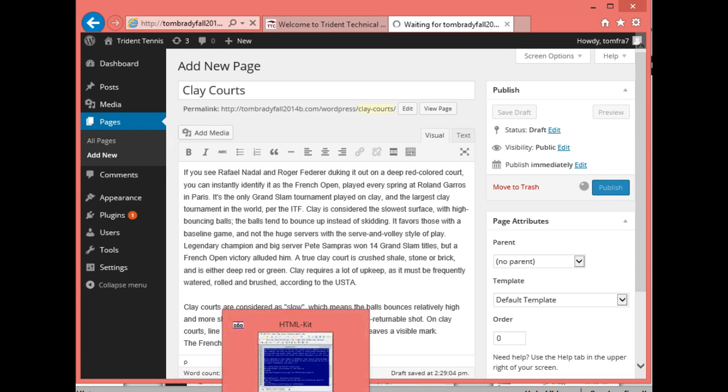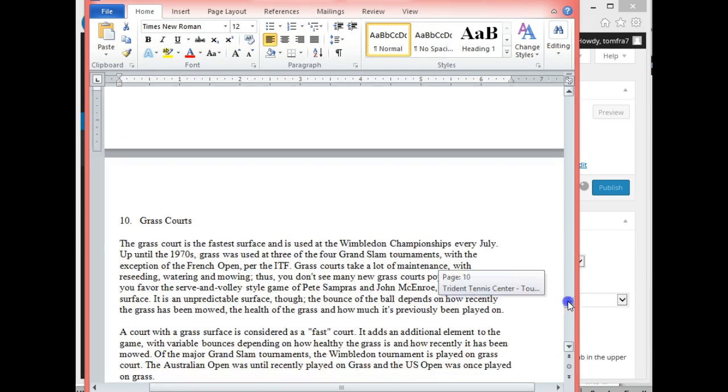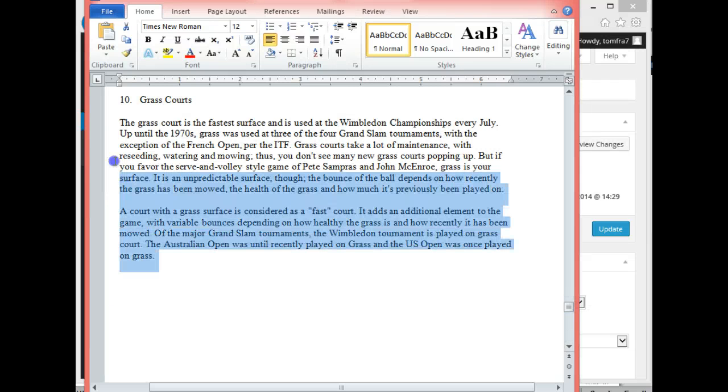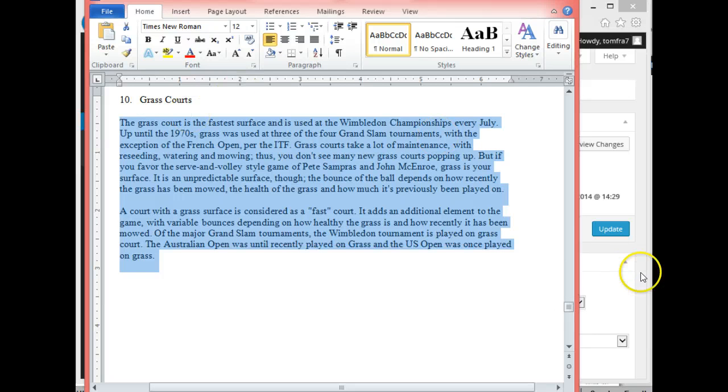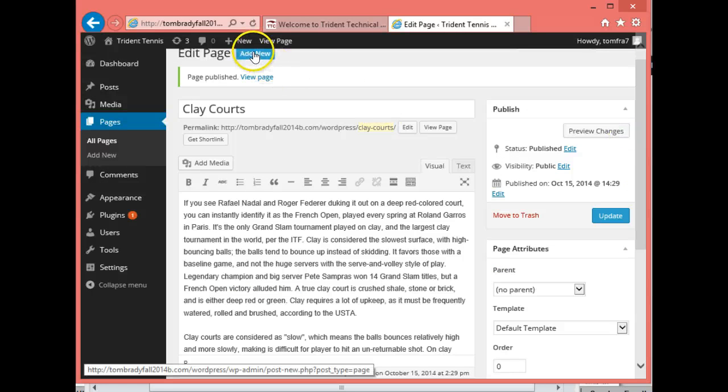Okay, and then I'll go back to my Word document. Right, that was clay quartz. This is going to be grass quartz. So I'll copy that. I'll go back to WordPress. And I will add a new page.